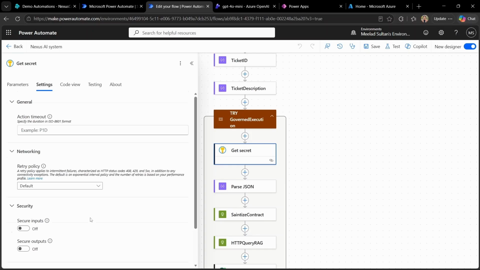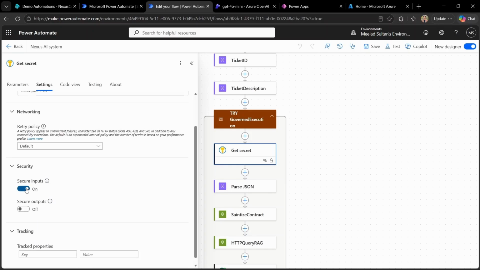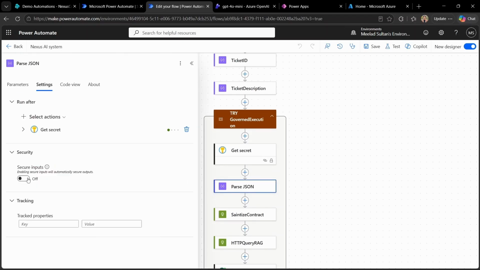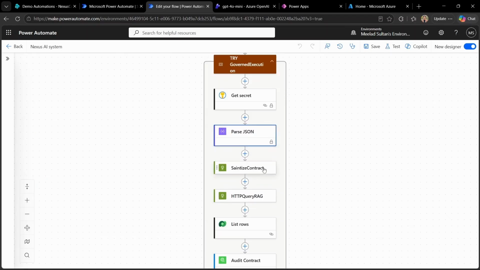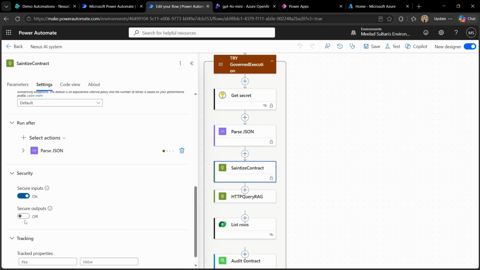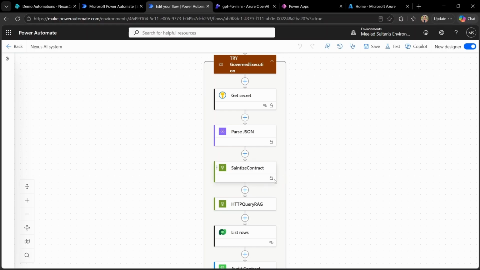Then in the settings, we need to toggle on the secure input as well as secure output. You see this lock sign appear there. Same we did for the parse JSON, secure input on, as well as then we need to secure on a sanitized contract as well, secure on and secure on. And you see when we toggle on, the secure mode lock appears there.